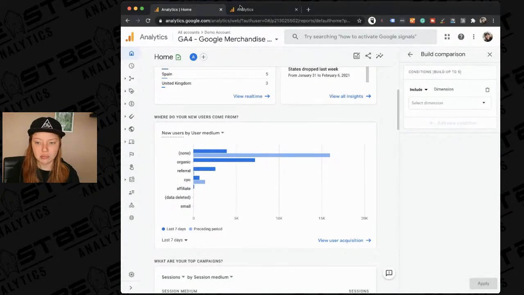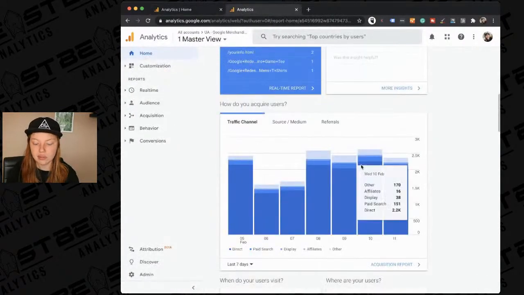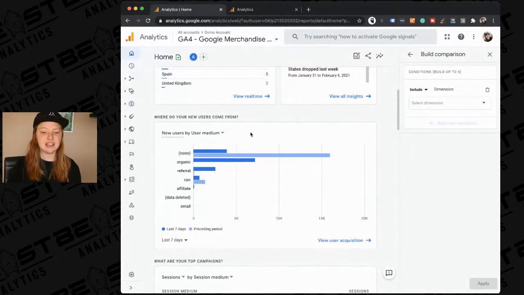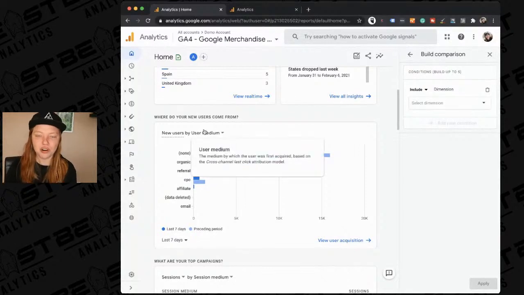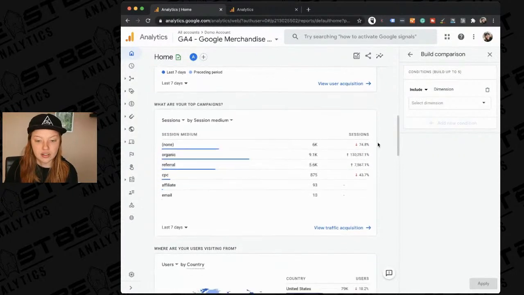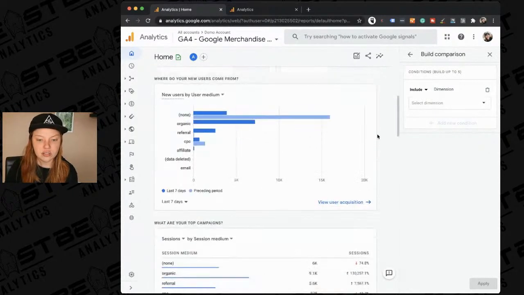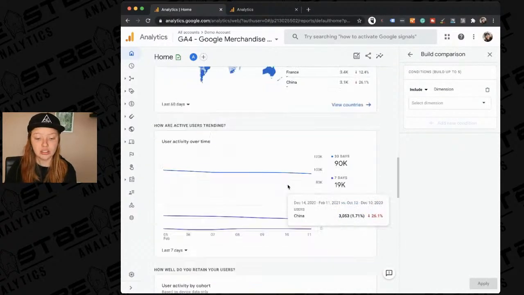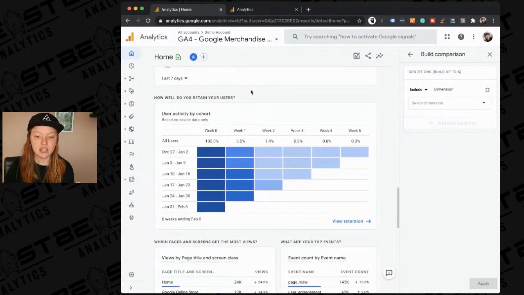Then we see user medium, source medium, which again was right here. This is traffic channel usually, but that's fine by me because if you guys have been here before, you know that source medium is one of my favorite views. Then they have a user view and then they have session view, country. Okay, so all that's the same.